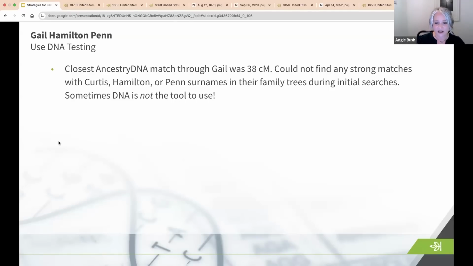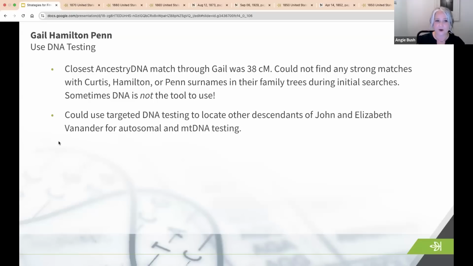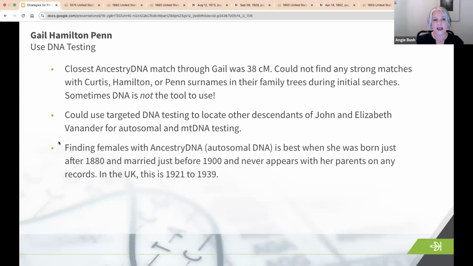I do, however, love using DNA in a couple of different ways. On this one point, you could use targeted testing to locate other descendants of John and Elizabeth Van Ander for autosomal and mitochondrial DNA testing if you wanted to use DNA to shore this up. But in finding females, I find that DNA works best when I have a female who was probably born just after the 1880 census was taken and married just before 1900, because she never appears with her parents on census records.